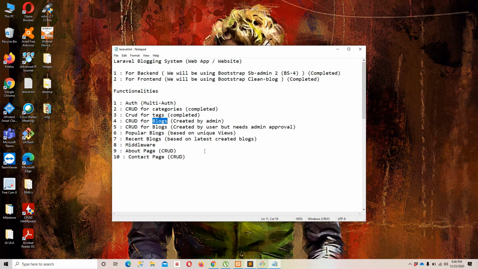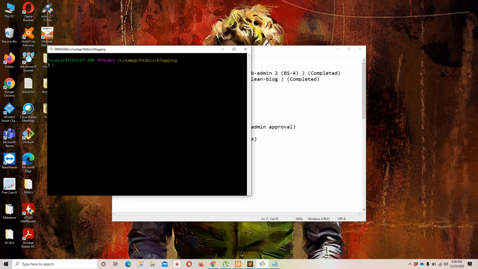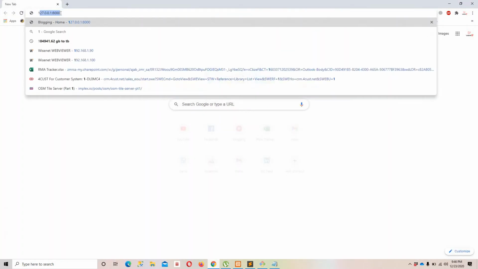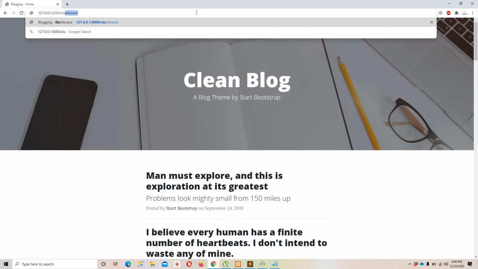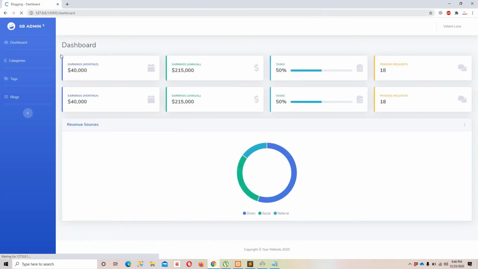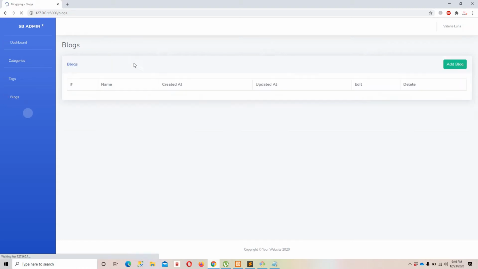So without further talking, let's move forward. First of all I will move to Git Bash and run my project with php artisan serve. Let's access our project on Google right here. Because I'm already logged in, I will just move to the backend using the dashboard, because we don't have any link to move to the backend right here. Let's move to blog, and right here we are going to use this page for the listing of our blogs.